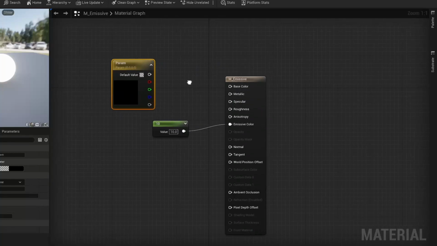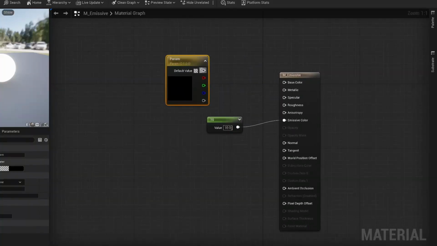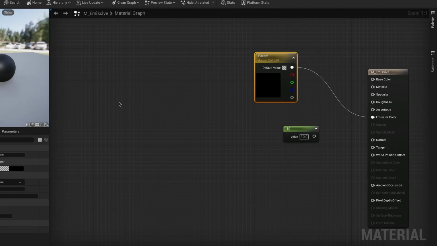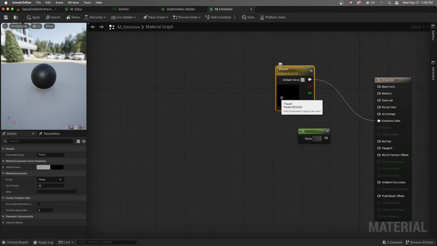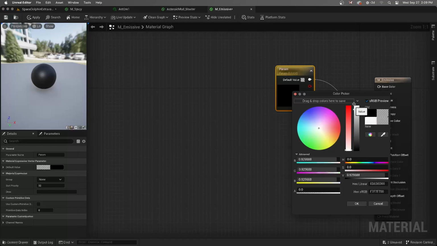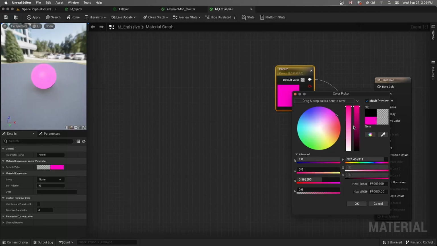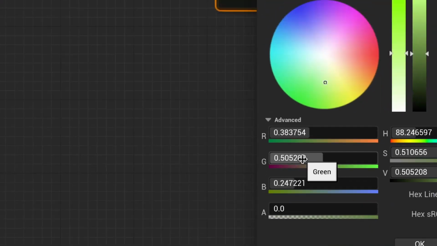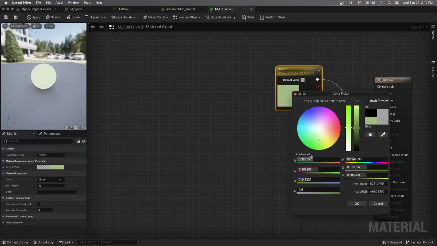So I'm going to take the vector parameter and plug it into emissive color instead. And this is basically orphaned now. So same thing, it's black, but now I have a color palette. If I click here, I can make this white, I could make this pink, whatever color I wanted, right? It's controlling 3 vectors, R, G, and B. Different varying amounts, making any color in the rainbow, right?